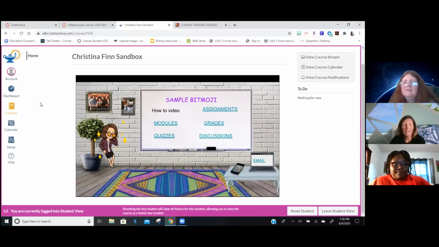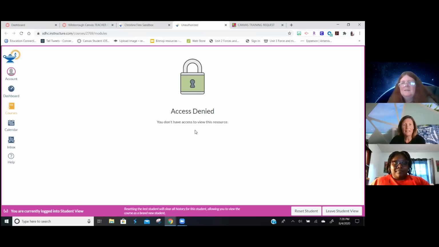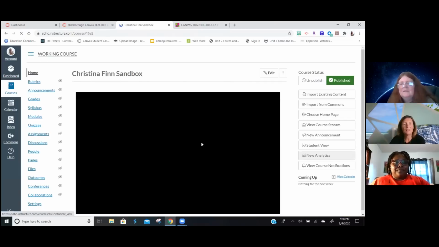Mm-hmm. And we're talking about that, okay, so you can't see anything here, right? But I have my modules on here and it says I have no access to it. Wonder why? It could be because I don't have anything in there, or it could be that I blocked it. So that's where you have to play and make sure what is the reason why.